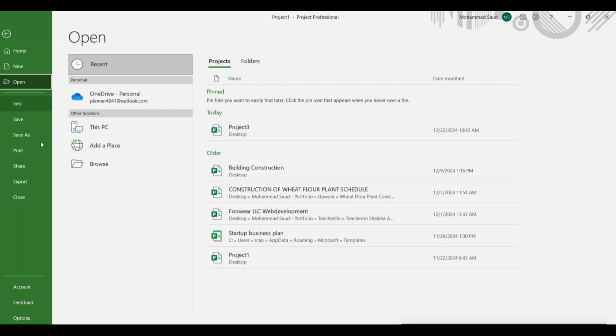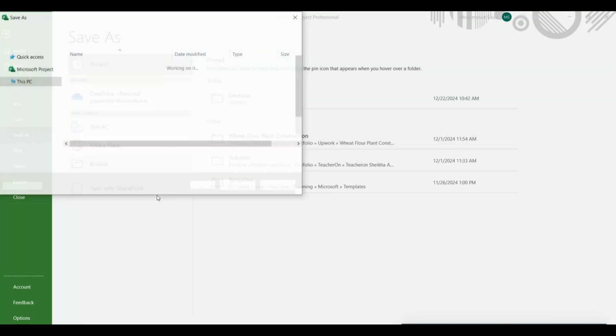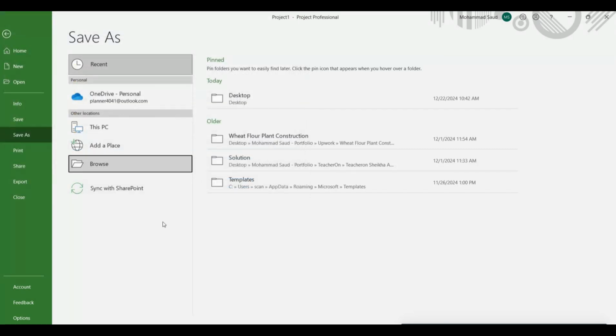And then coming back to the screen, there is a save option. If you want to save it to the desktop, you can save it. Then there is the save as option. Same if you have to rename it or save to another location like the desktop or any other folder, you can use this option.